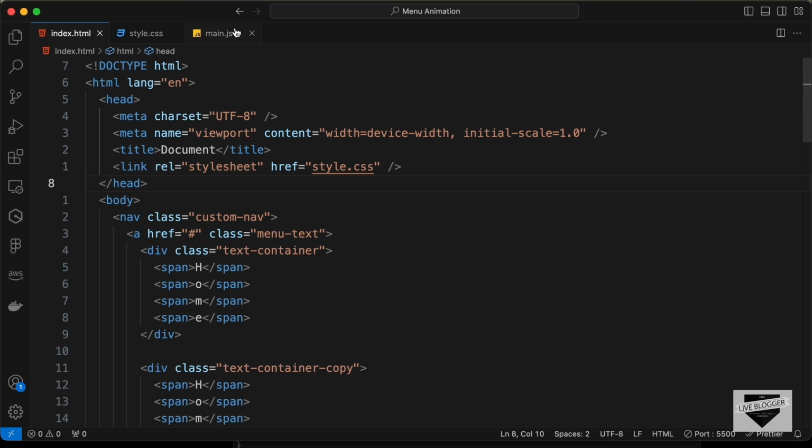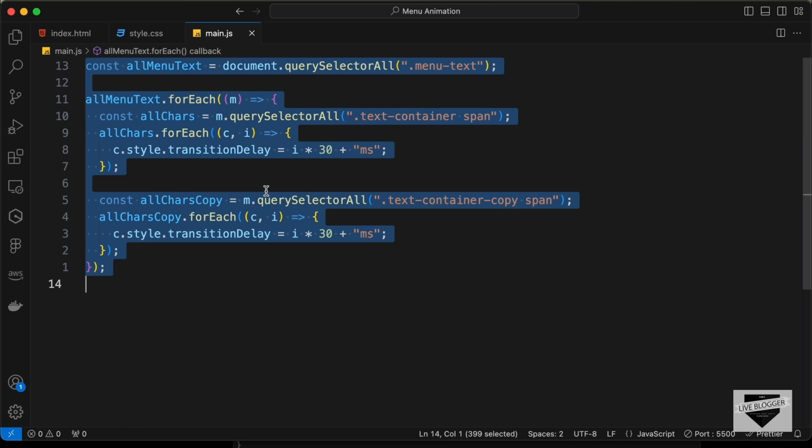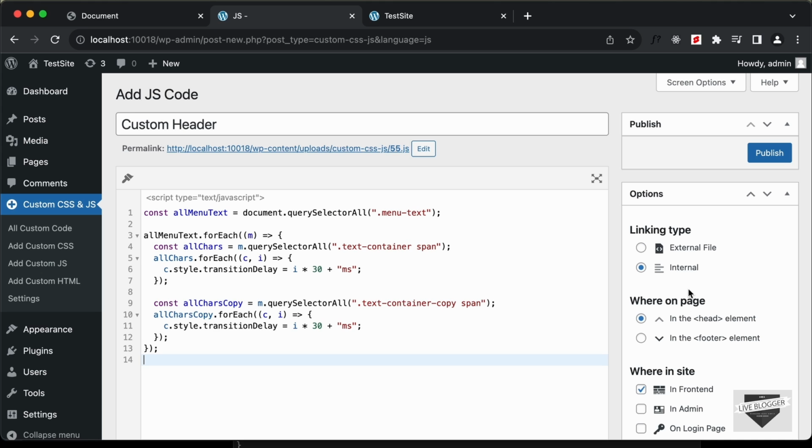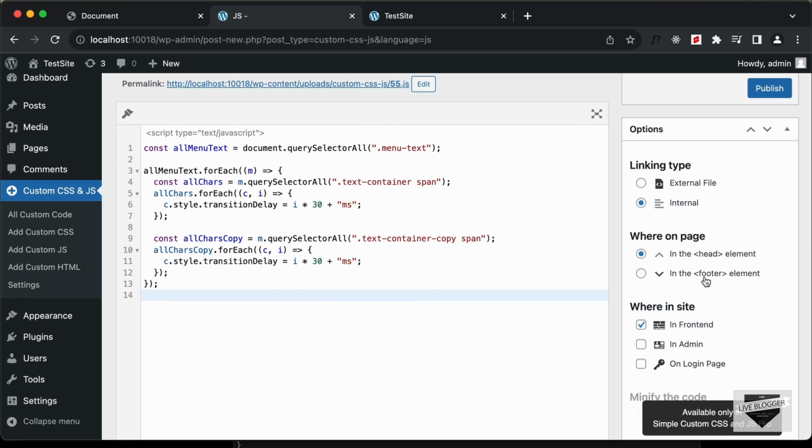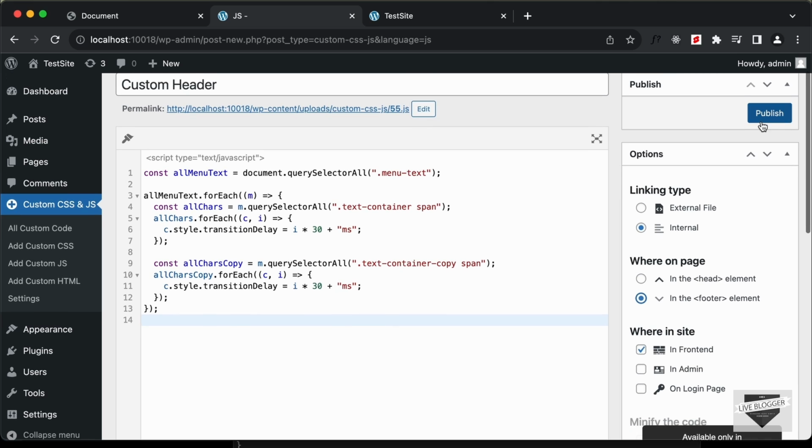Let's go back to our source code and let's go to the main.js file. Let's go ahead and copy this JavaScript code from here and let's paste it right here. And here make sure that you are adding it in the footer. And let's go ahead and click on publish.